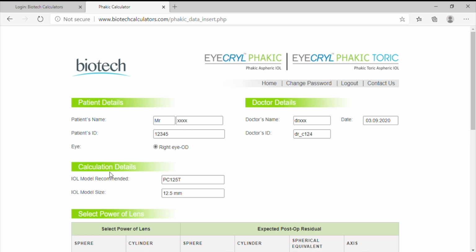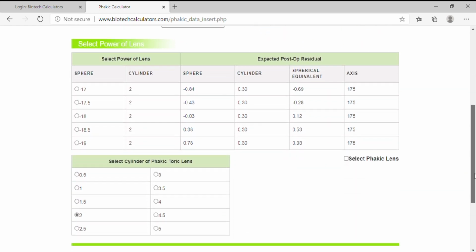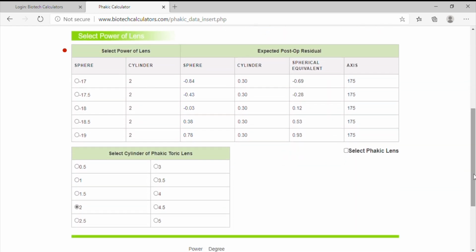The page shows the model and size of the Eyecryl Phakic range of IOL based on the white-to-white and ACD values entered on the parameter input page. Please scroll down and you will find 2 tables. The first table shows details of 5 options for spherical diopters, cylinder of IOL suggested by the calculator, expected residual sphere, expected residual cylinder, expected spherical equivalent, and axis of residual cylinder.